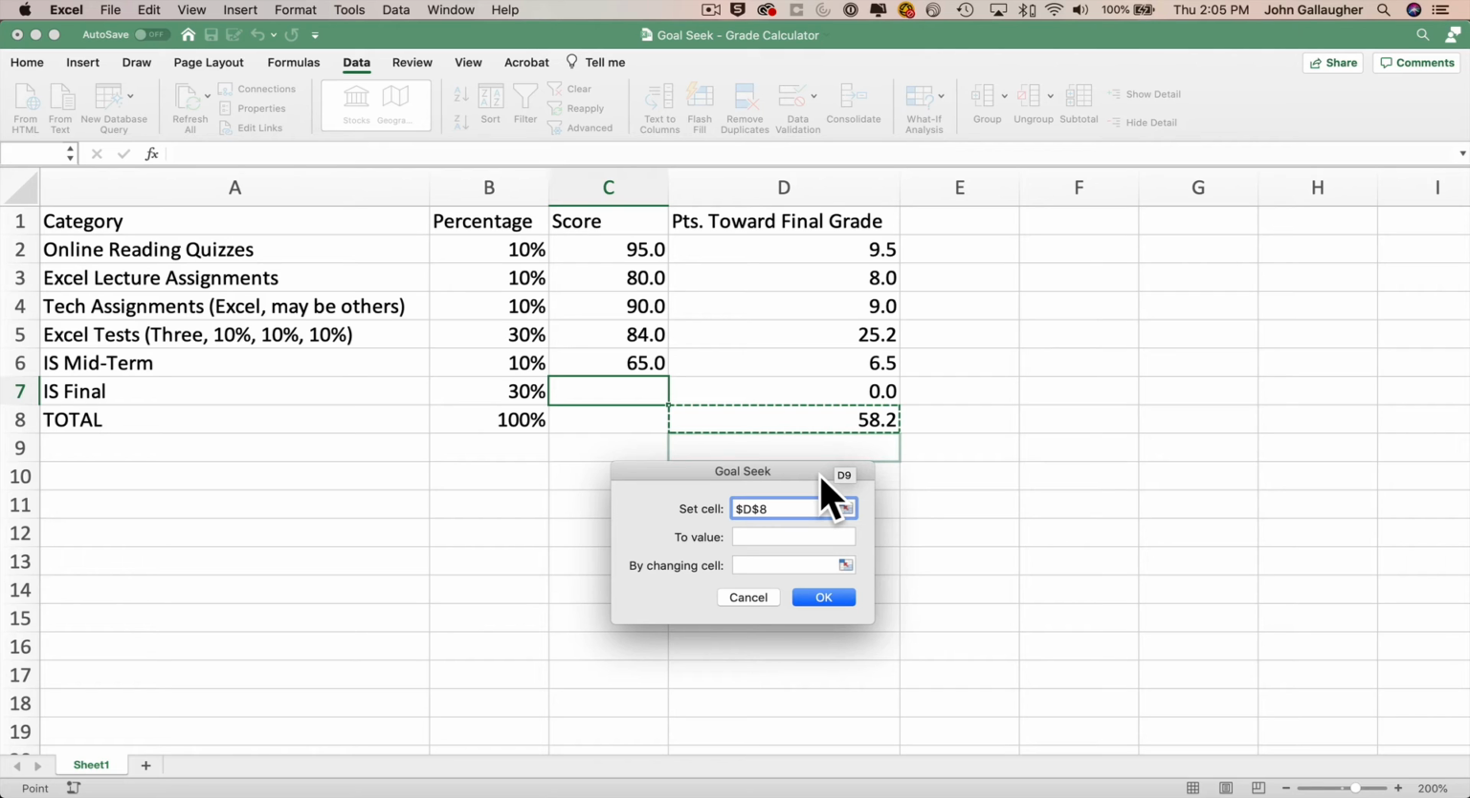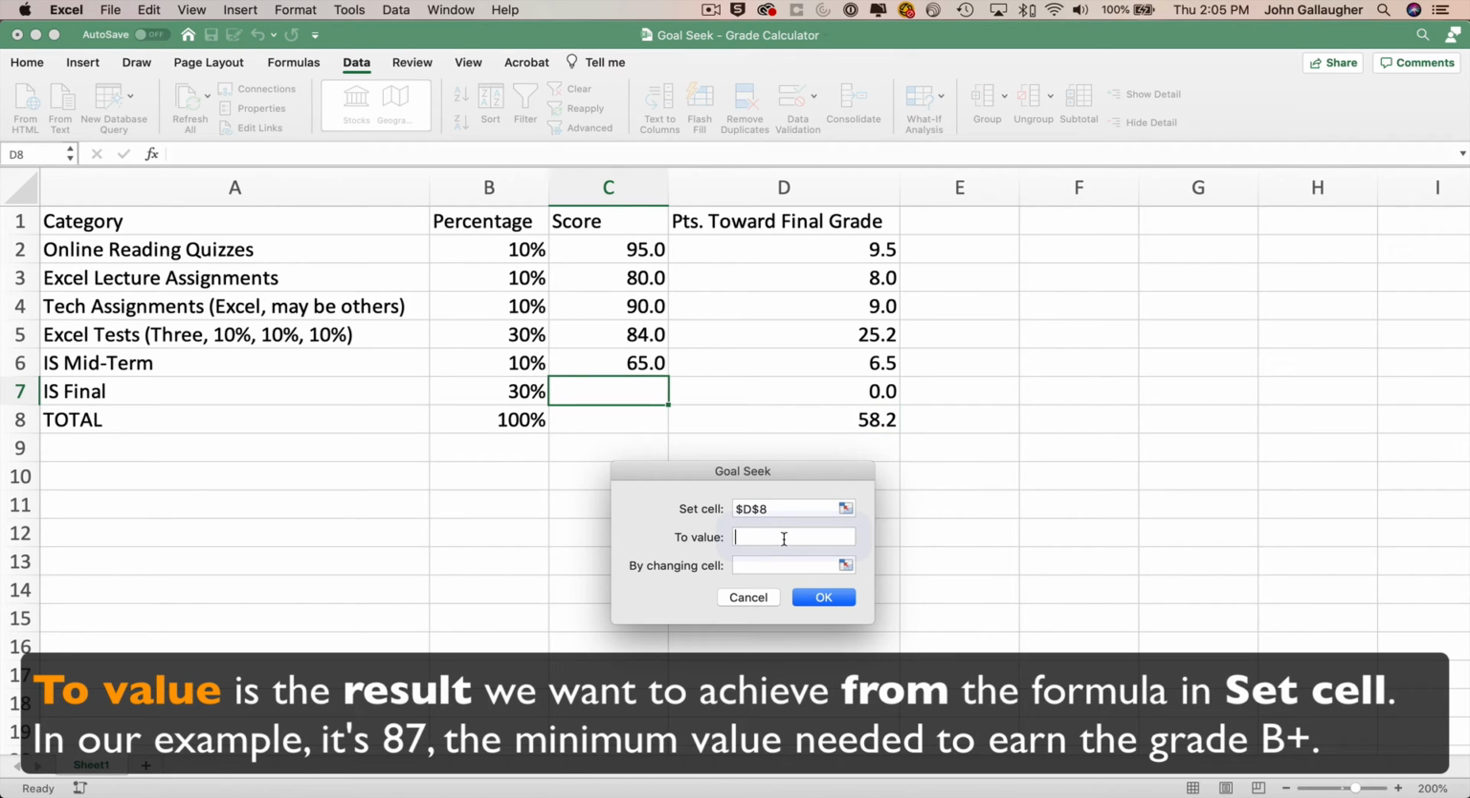Totally fine. And then we have this box to value. That's our second GoalSeek parameter. And this is asking us, what do we want the set cell to arrive at? Now here, we're going to manually enter the number 87, since that's the minimum value that we need in order to get a B+ for this course.